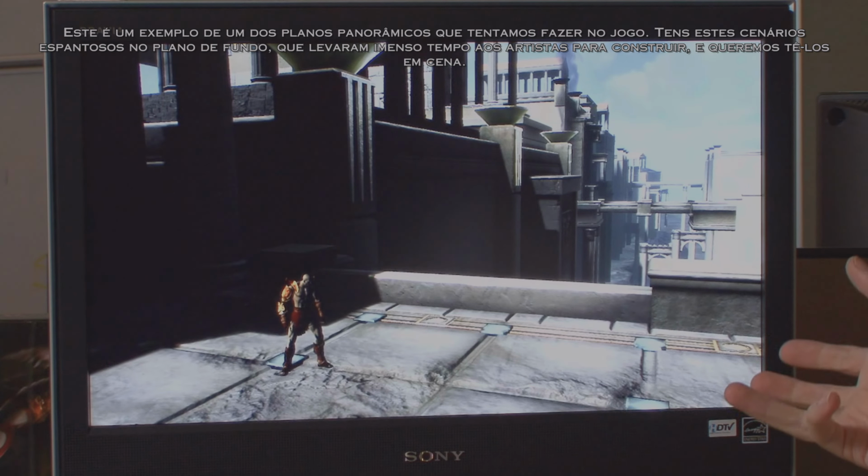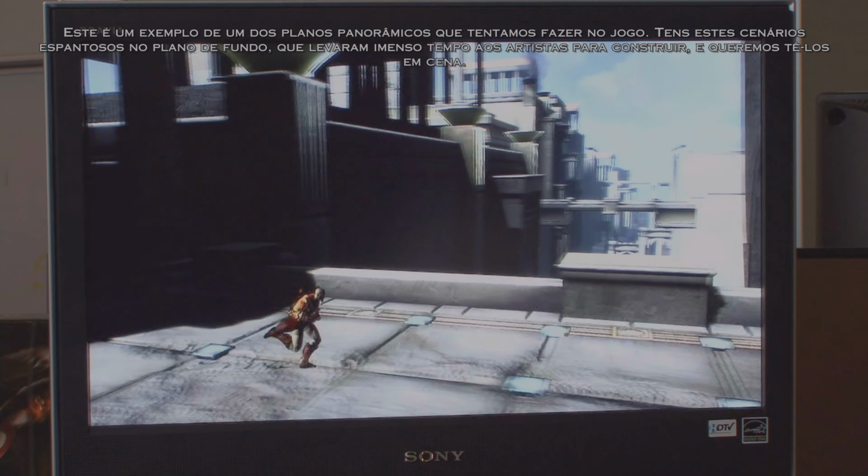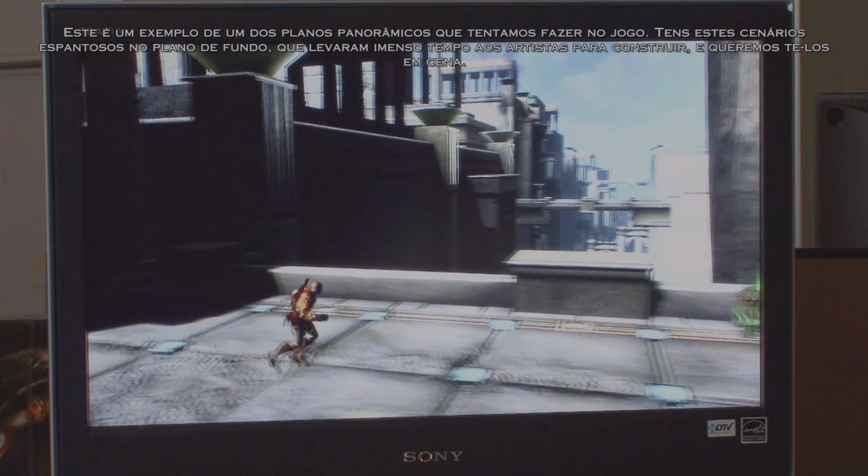This would be an example of one of the vista shots we try to do in the game, which is you've got some really amazing piece of scenery in the background that the artists spent a lot of time building. So we want to get that into frame.